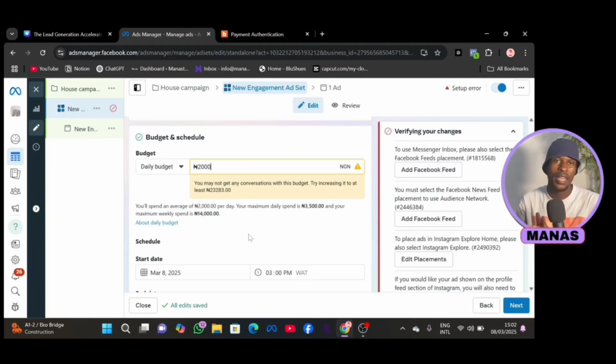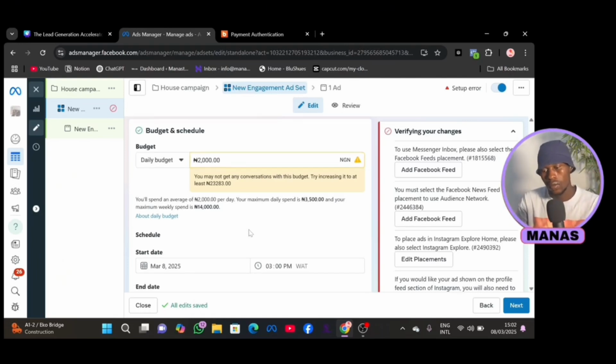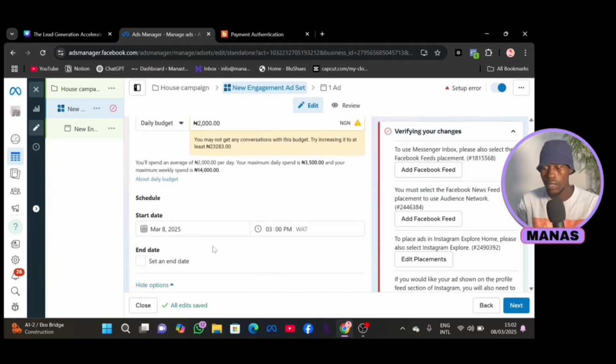There's something called scaling. We have vertical and horizontal scaling. That one I'm not going to teach you in this class. It's in my advanced class, because it's going to confuse you. You know, Facebook ads is actually complex. It's not as easy as we think. So that one is in my advanced class. But yeah, we start with 2,000.